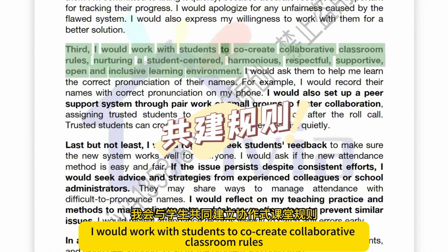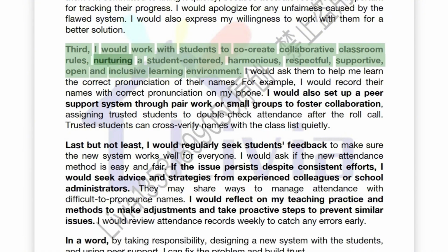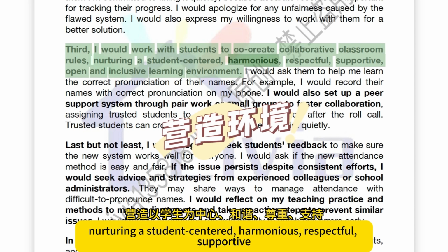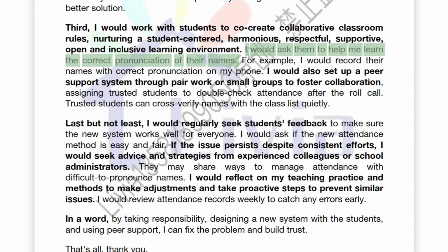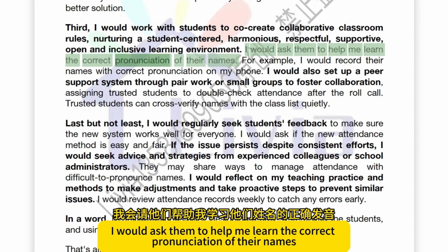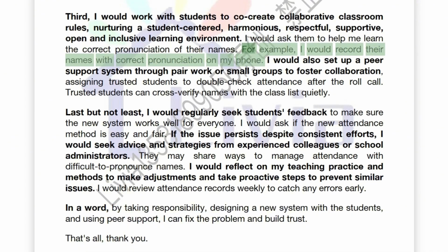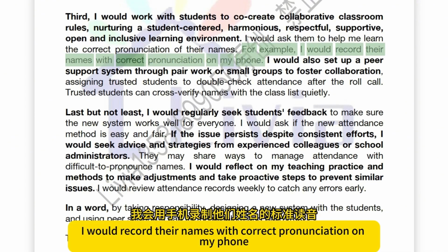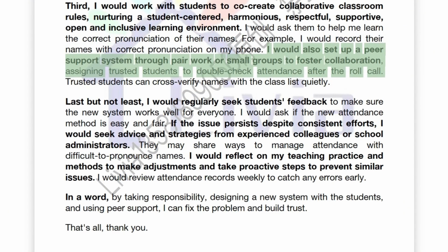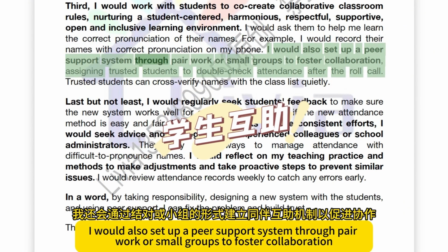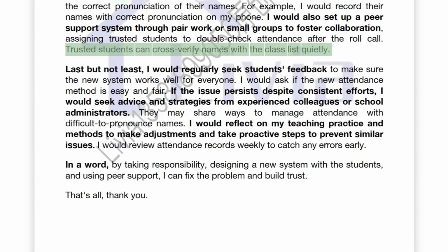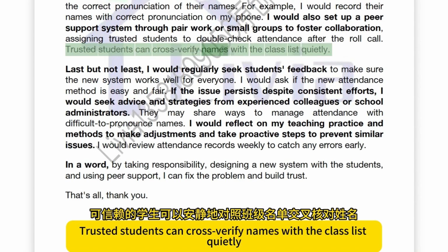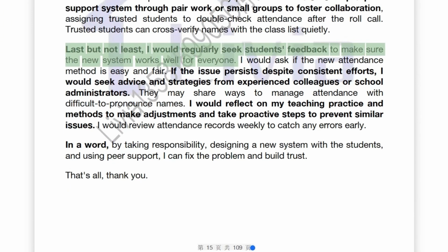Third, I would work with students to co-create collaborative classroom rules, nurturing a student-centered, harmonious, respectful, supportive, open, and inclusive learning environment. I would ask them to help me learn the correct pronunciation of their names. For example, I would record their names with correct pronunciation on my phone. I would also set up a peer support system through pair work or small groups to foster collaboration, assigning trusted students to double-check attendance after the roll call. Trusted students can cross-verify names with the class list quietly.